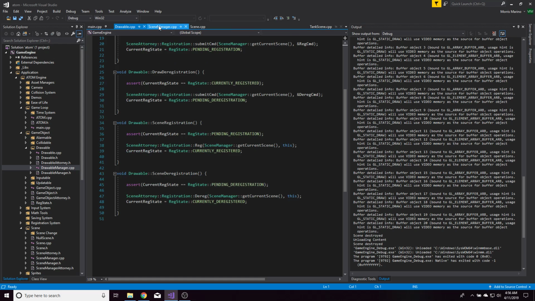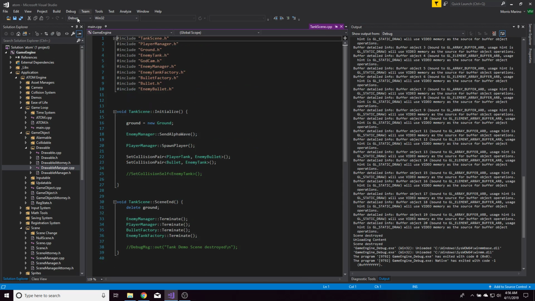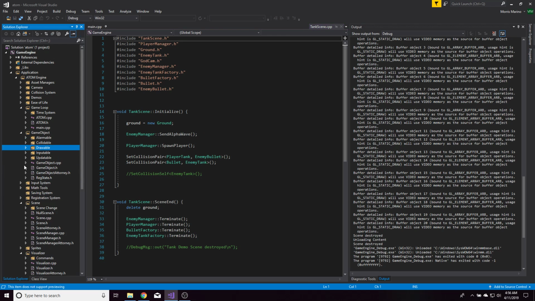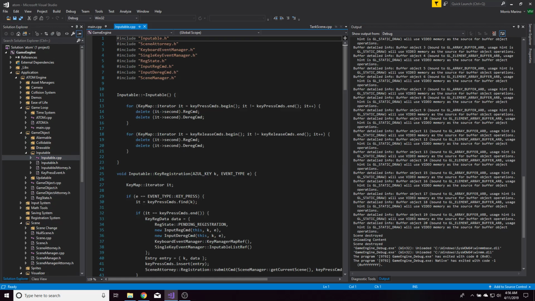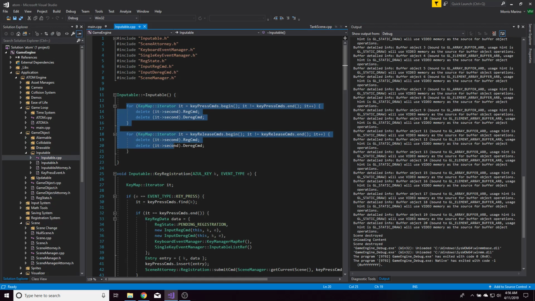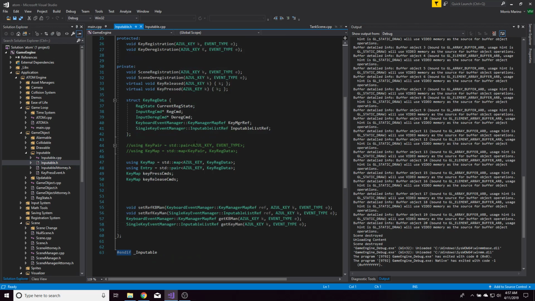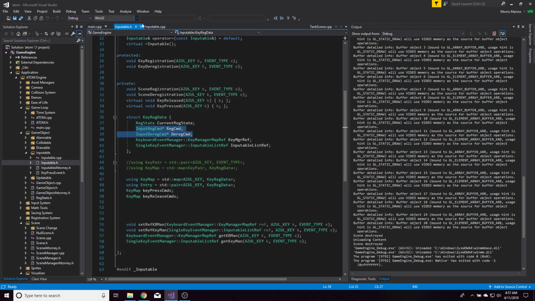Also, one of the things you pointed out to me about leaking was memory leakage in the input table, right? Yes. Here we go, I'm going to fix that. So now it'll go through and delete all the registration and deregistration commands. If you want to see what I'm talking about, I've got my key registration data here, and basically it's these two command pointers saved right here in this struct, and there's just a list of them, and I think it's a list. No, it's a map.